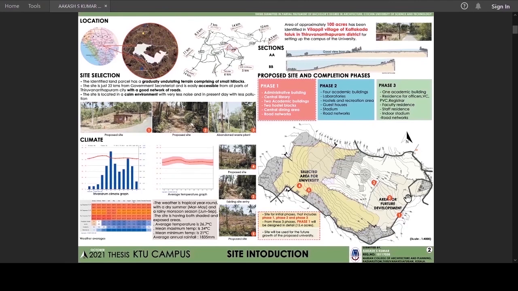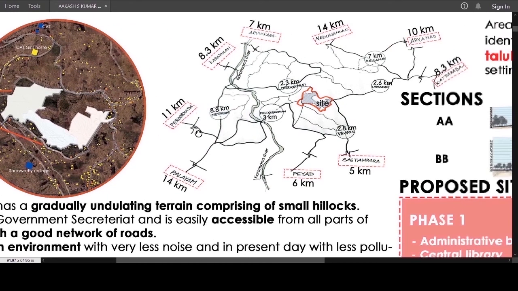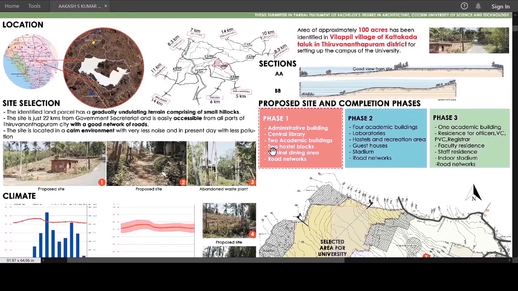For the site of the proposed university campus, an area of approximately 100 acres has been identified in Vilappil village of Kattakada Taluk in Trivandrum, Kerala. This map shows the correct location with contextual details, and this map shows the surrounding roads and major areas with distance from the proposed site. The selected land parcel is having gradual undulating terrain comprising of small hillocks, and the site is located in a calm environment with very less noise and in present day with less pollution. These are the images from the site.